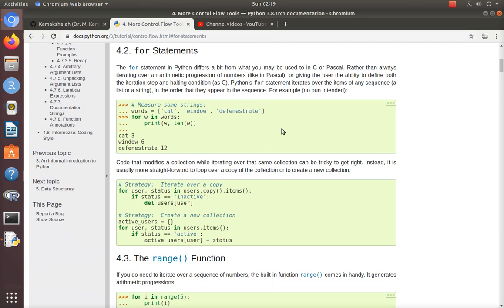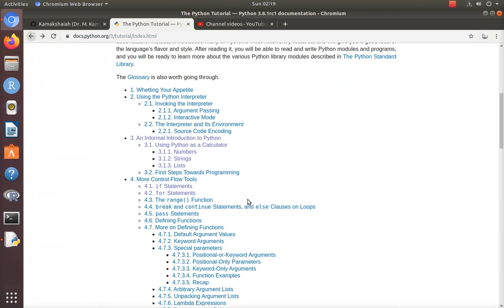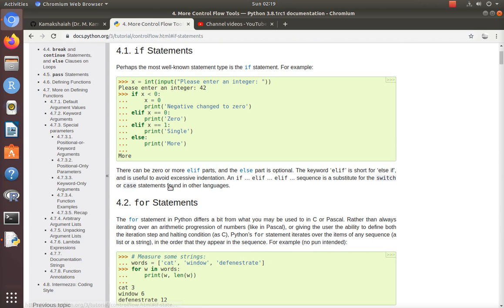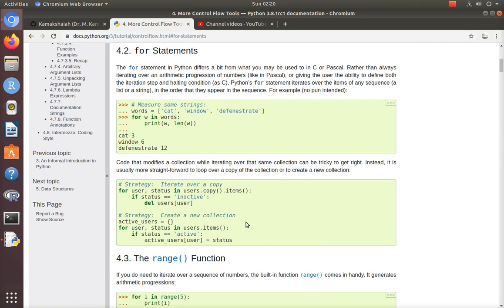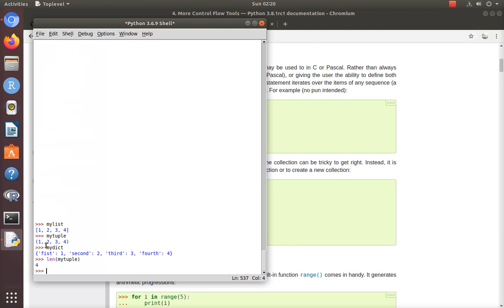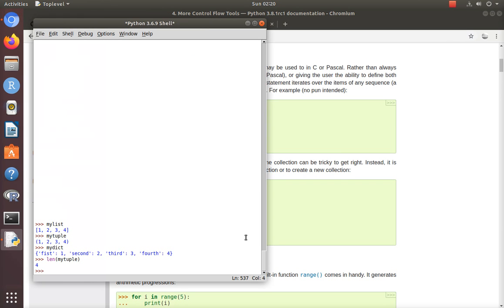You have very good documentation for the for statement and if statements in the Python documentation. You can just go there, where you'll see the if statement, and you also have the for statement. So you don't need any instructor or classroom training to learn Python. You can learn yourself by going through this documentation. What I'm talking about in this video session has nothing to do with the documentation examples. I am talking in my own style.